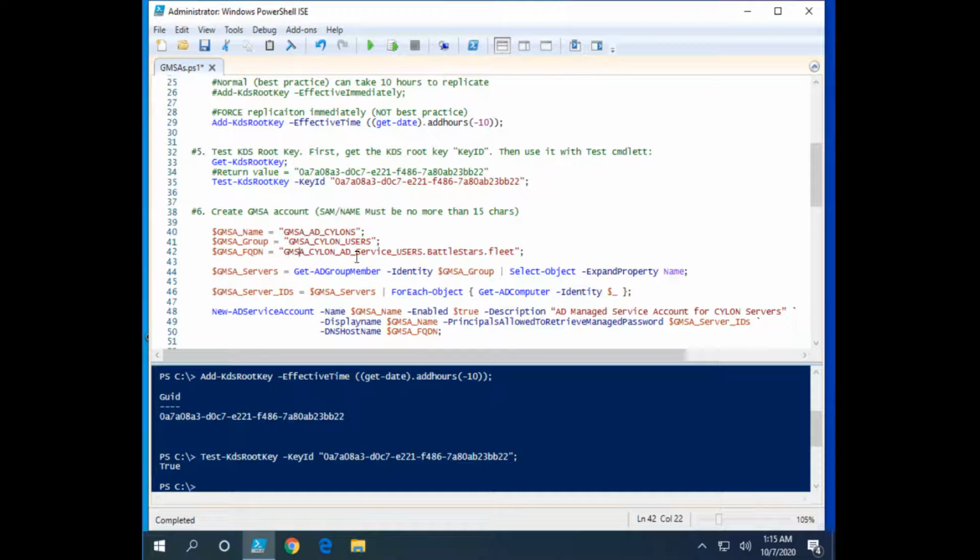And then the FQDN, which is going to be the name here. Oops, actually, let me change that. I need to change that. So the fully qualified domain name, or FQDN, is going to be the name of the Group Managed Service Account, and then the domain, right? So these 3 variables, I could have hard-coded these down here in line, but I didn't want to.